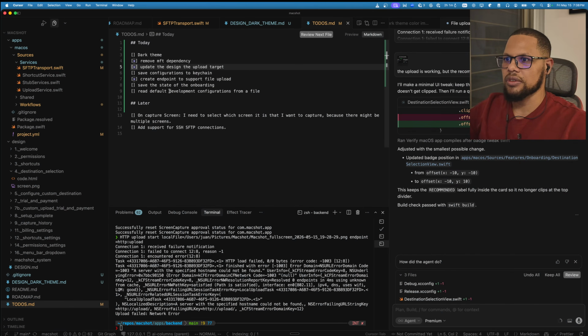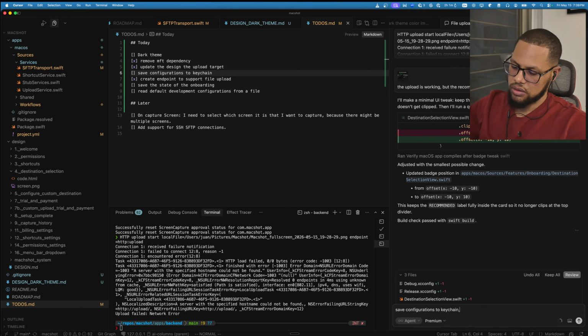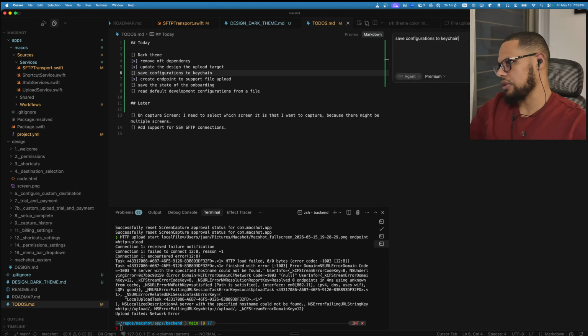Save the state. Okay, so let's do this. Save the configurations to the keychain. The resets. Let me try the new agent. Set the compression to the keychain.